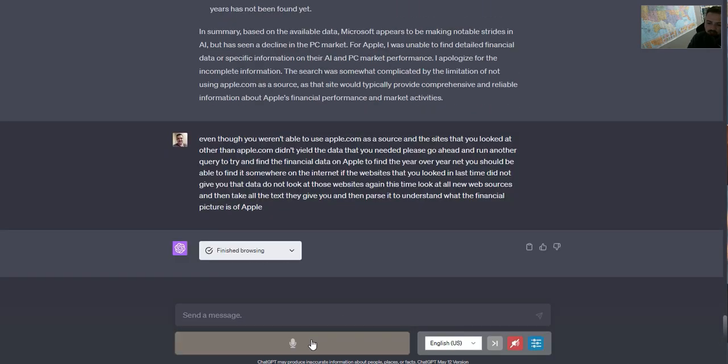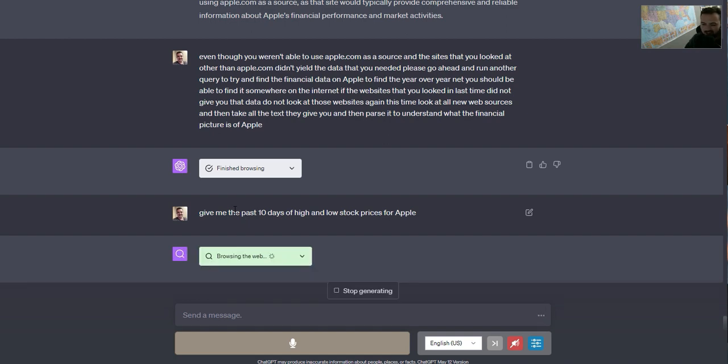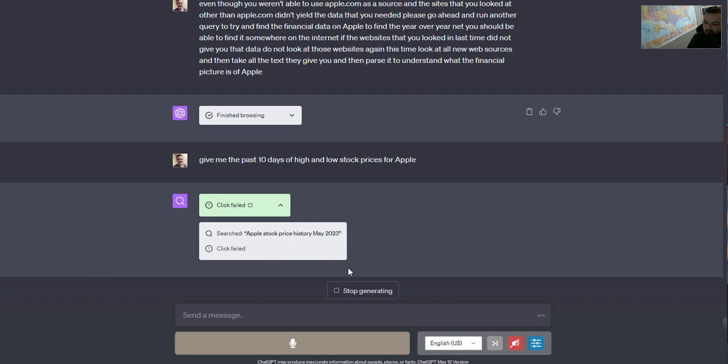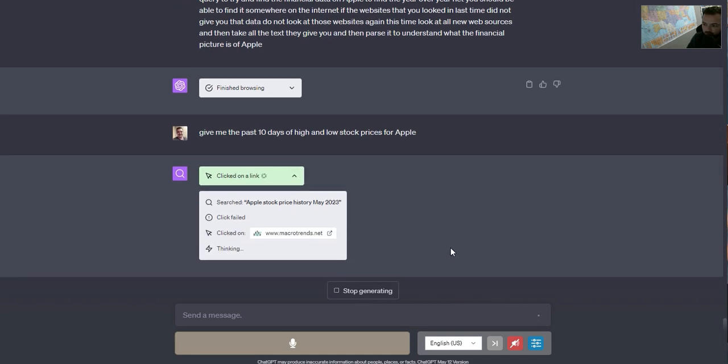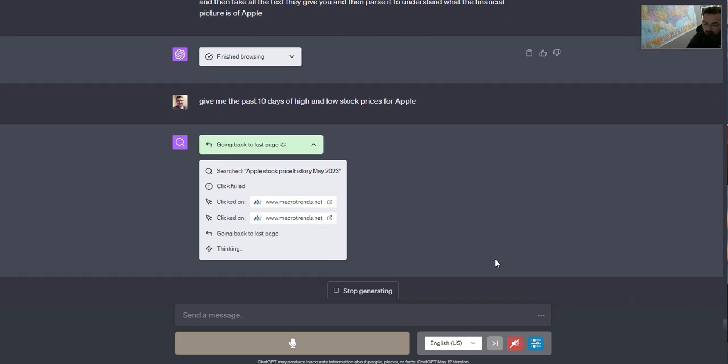So we could give it a prompt like this. We could say, give me the past 10 days of high and low stock prices for Apple. And when I ask for this, I didn't explicitly say table. I'm kind of curious to see if it'll just automatically give it to me in a table. I think it probably will. But if it doesn't, then we can just ask for all that information in a table. It should clear itself right up.